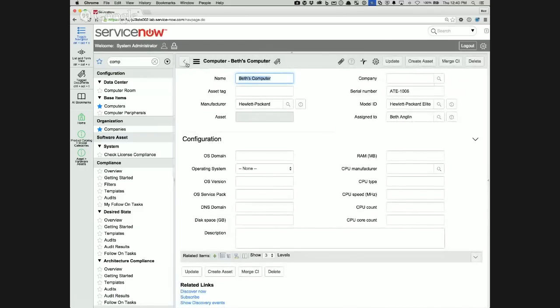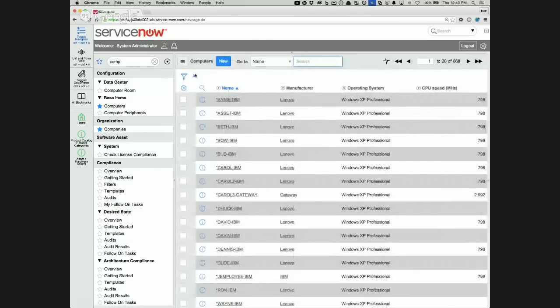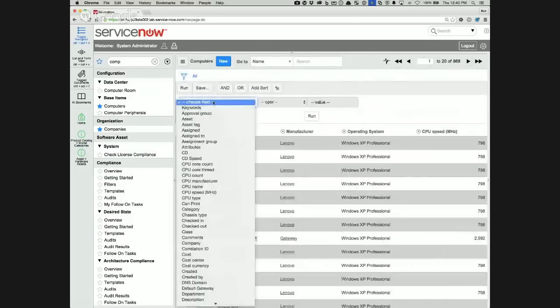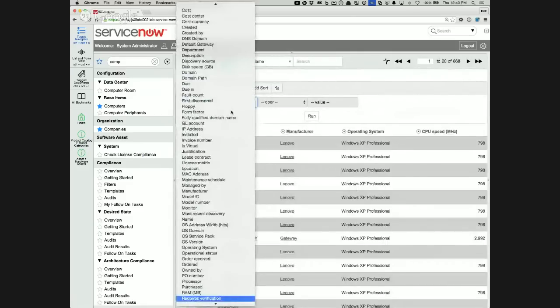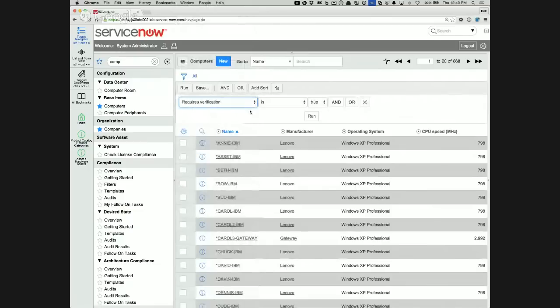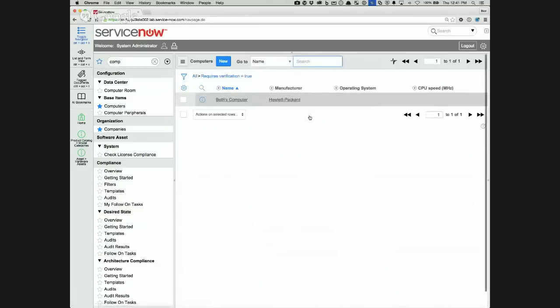But over time, you might discover a lot of items, and you don't want to have to go into each individual record here to create the asset. So what you can do is you can have a report, or you can have a list where you take this field. This is the field that it uses to identify the CIs that need to be verified to create their assets. And if we say requires verification is true and run this, we get a list of just those new CIs that have been discovered that require verification.